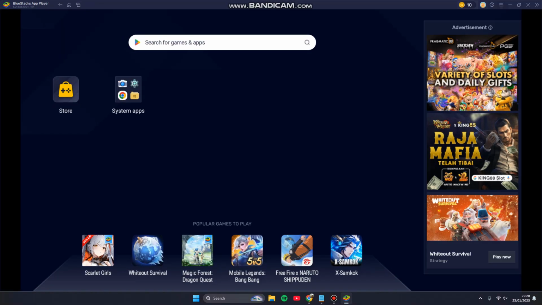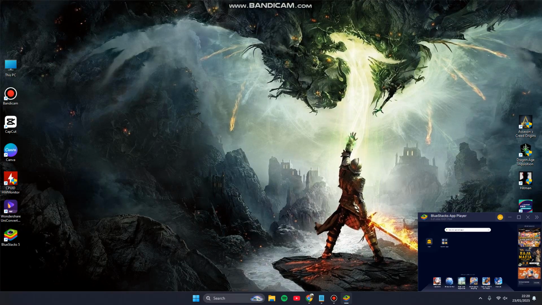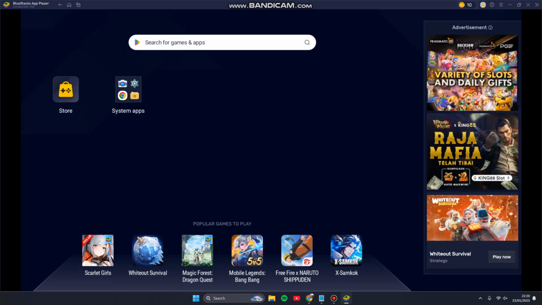And there is one more feature. Instead of minimize, you can use this mini player or mini view. So here we go. Just simply click the three stripes at the top of your screen, then select mini mode.